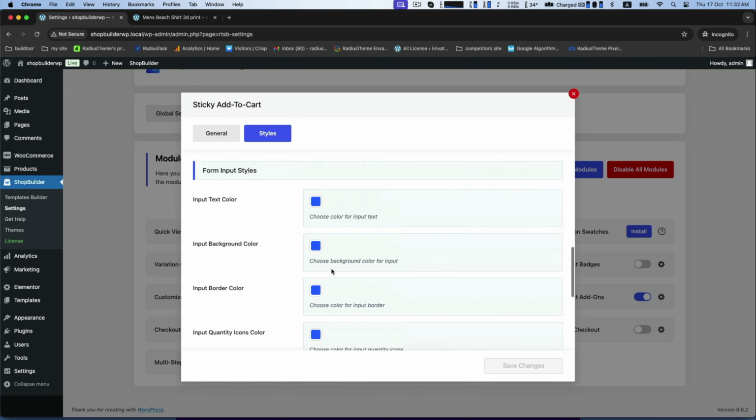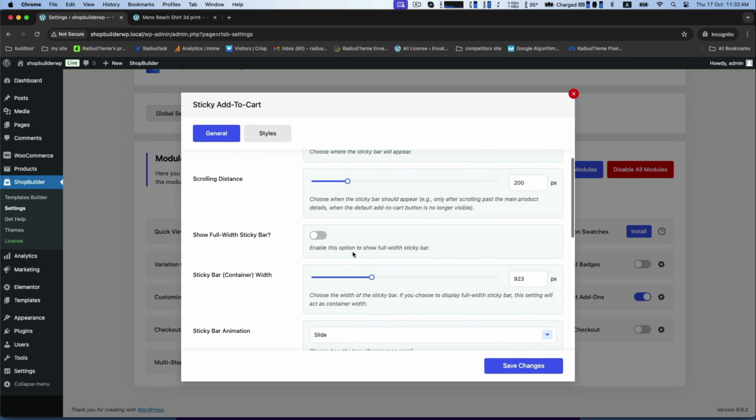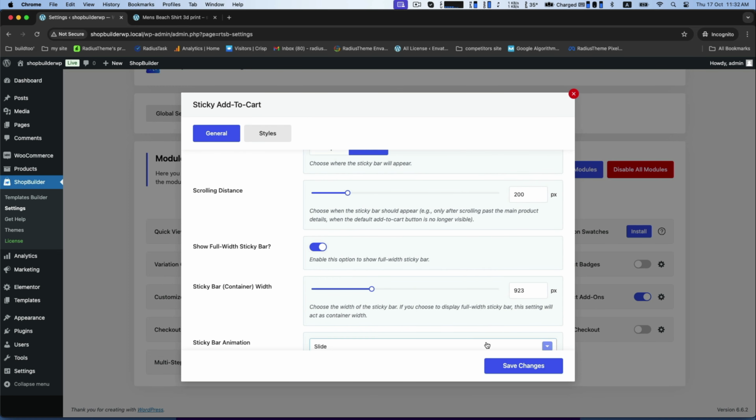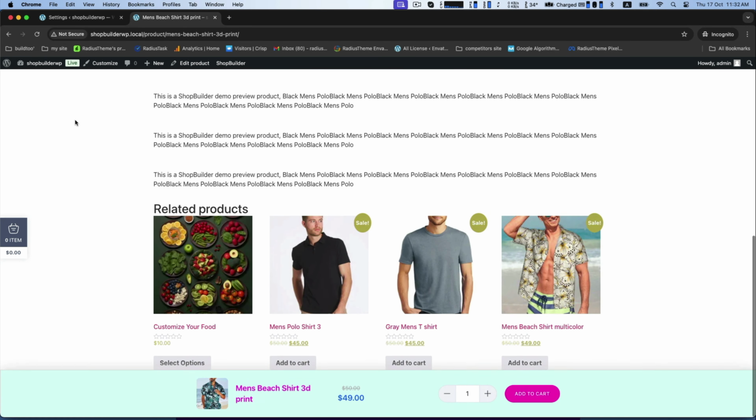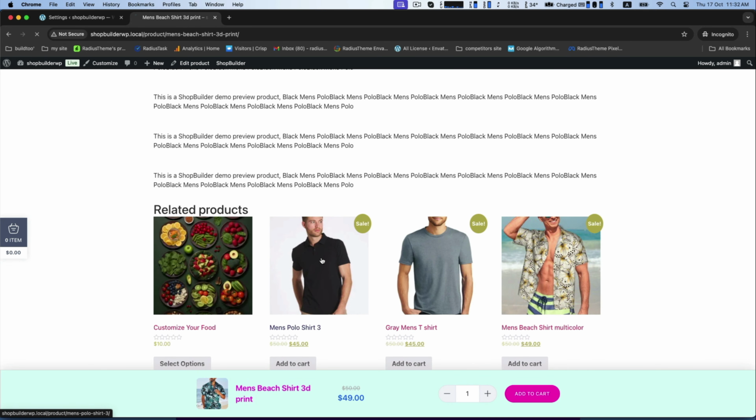Now I would like to enable full width sticky bar option to display. And here this is the ultimate customization of our sticky add to cart button.